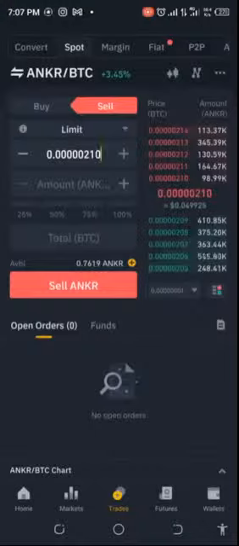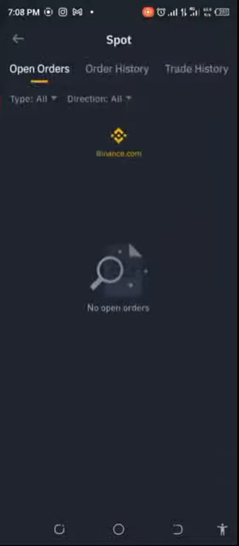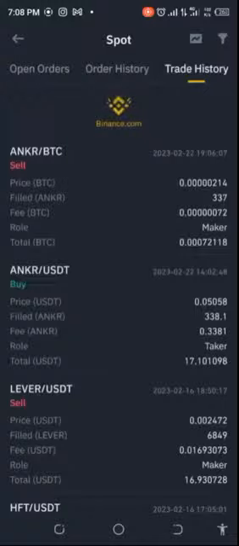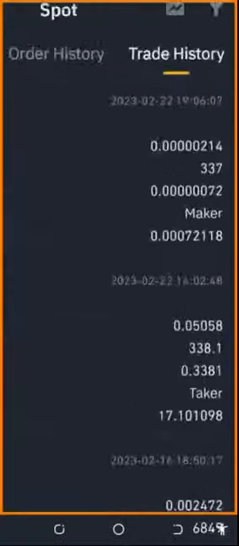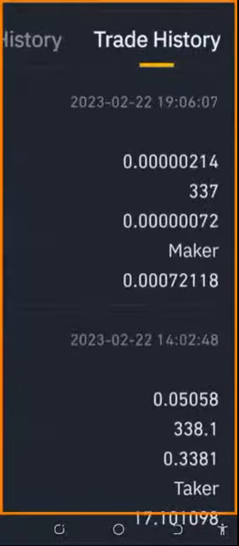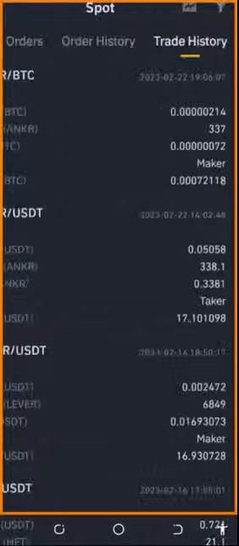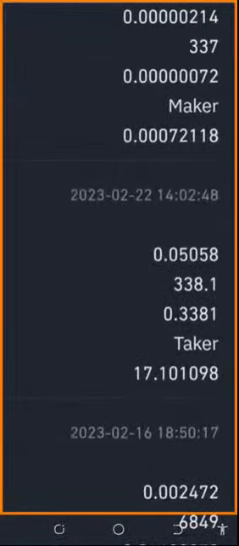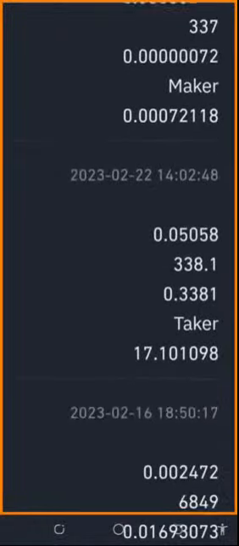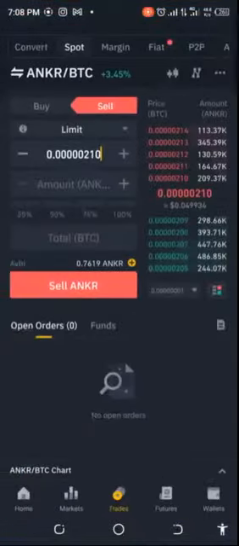Okay, I'm back. So now it's already sold to BTC. Let's do this quickly before BTC goes down. Let's just check the trade history. All right, so it's already sold and we got 0.0007218. And how many hours did that take? Let's see, 1402 and then 19, about 5 hours. But let's go ahead and just quickly do this.